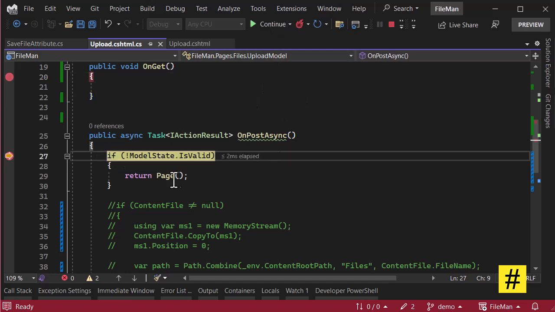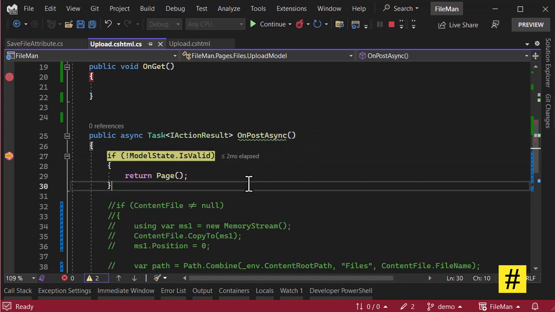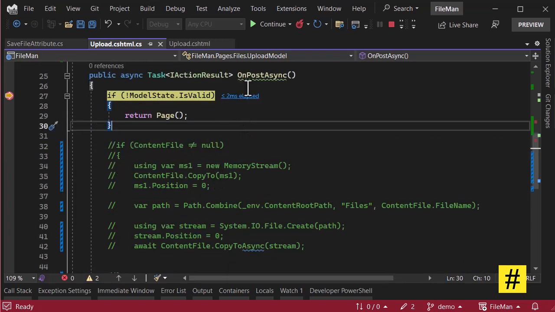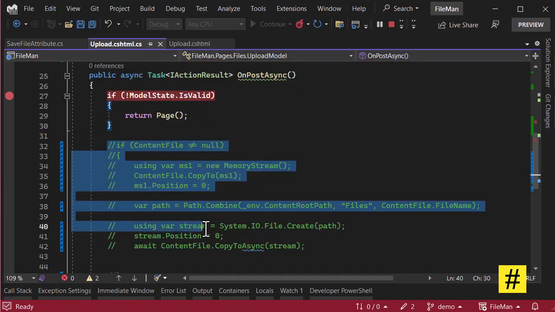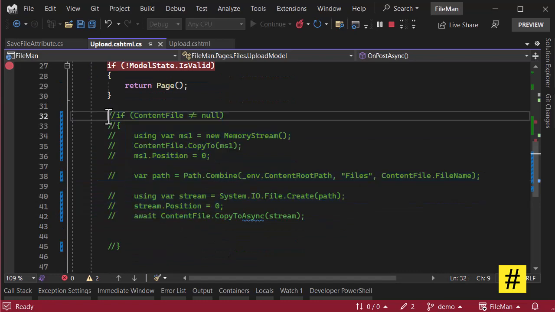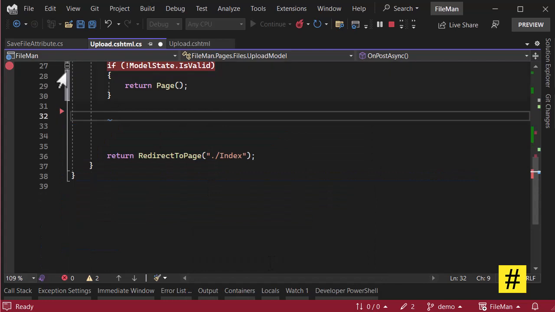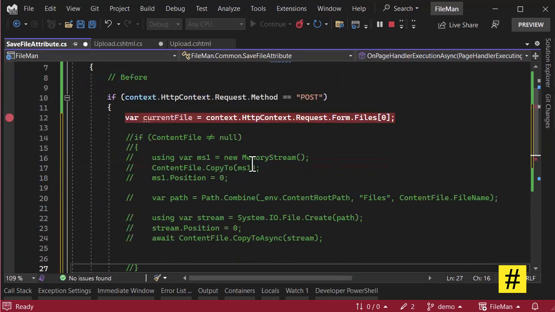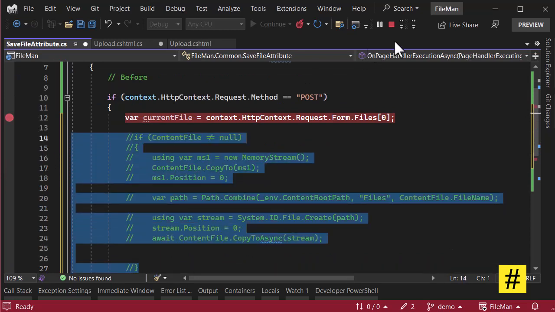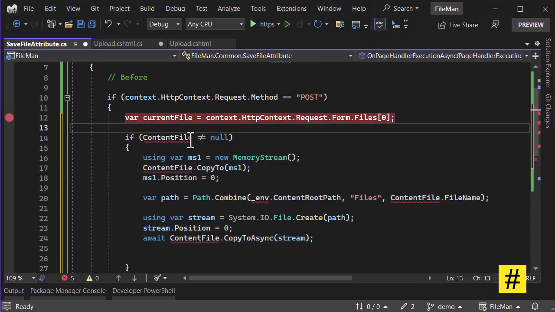So let's continue, and now I have my actual handler that is checking if the model state is valid, and now continue. I didn't store the file this time. I want to move this to my filter down in here. Let's stop and uncomment this part, and let's change this to content file.